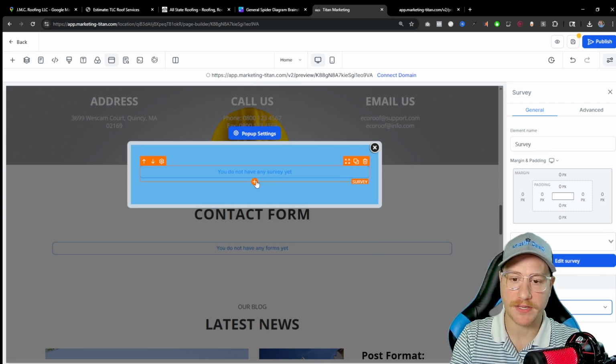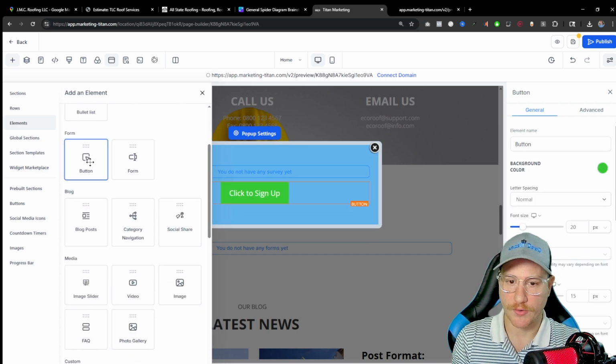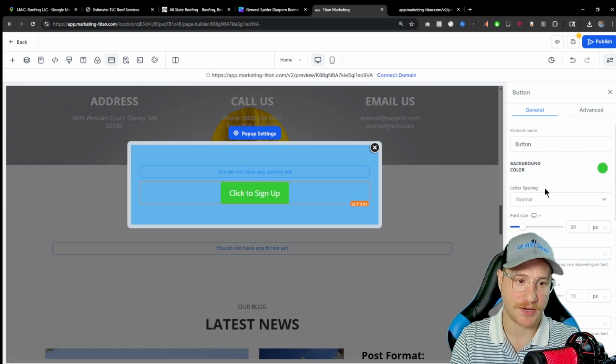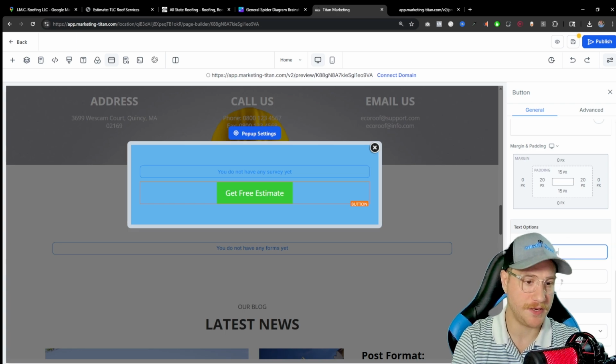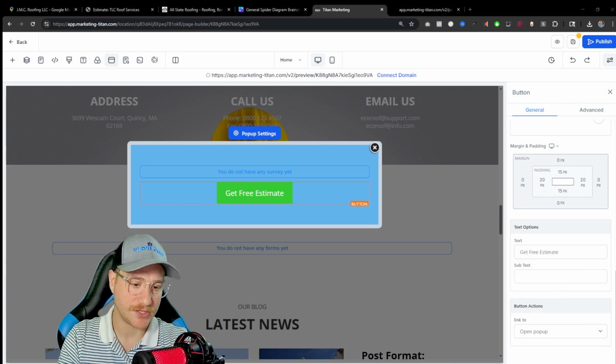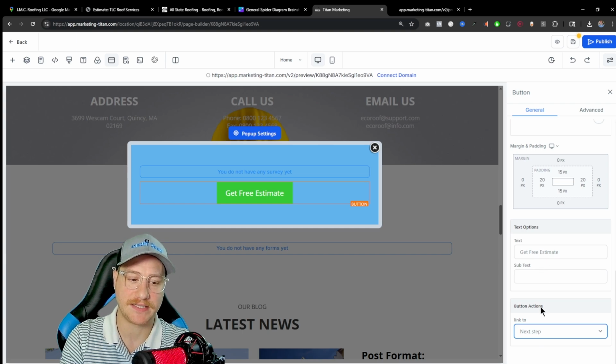You can create a button in here. You just press the plus button and you add button. And here's your click to sign up. And to change the actual text in here, we'll just say get free estimate. Down at the bottom right, it says link to open pop-up. But what we're gonna do is have that go to the next step in the funnel.